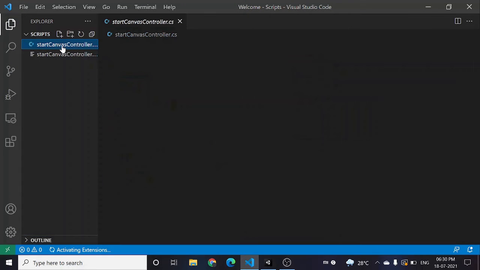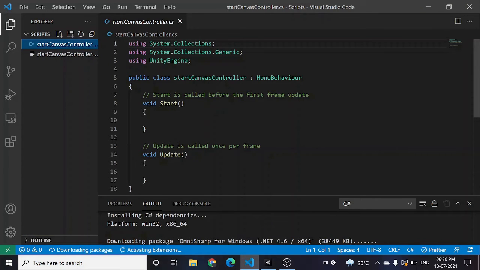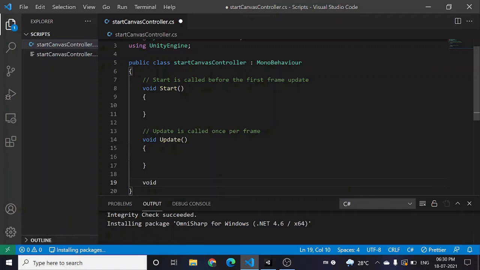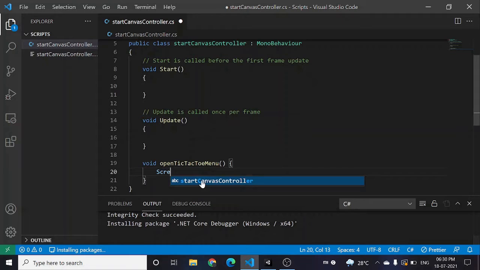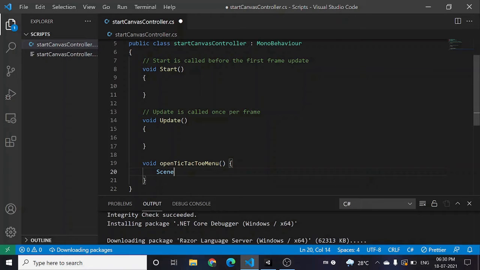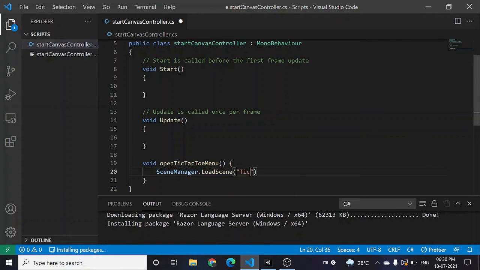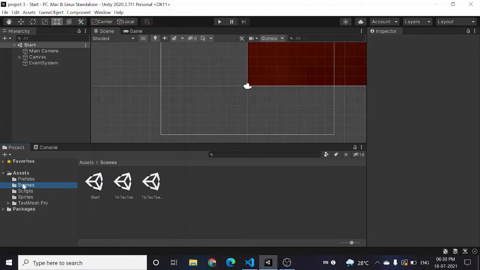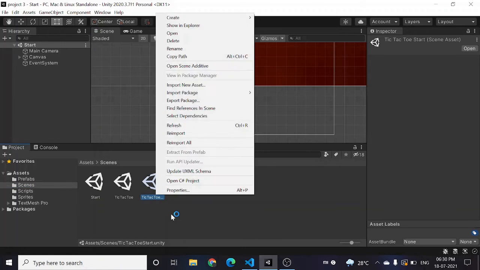Here we have it open. Now in the start canvas controller, I just need to add a function to move to the next scene. So for that I'm creating a function called open tic-tac-toe menu, and that is going to call SceneManager.LoadScene, and the scene name is tic-tac-toe start.